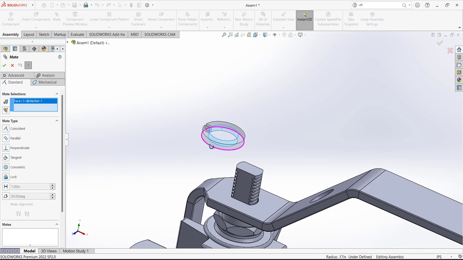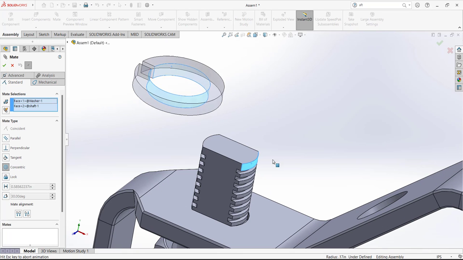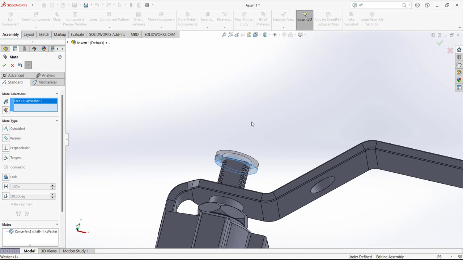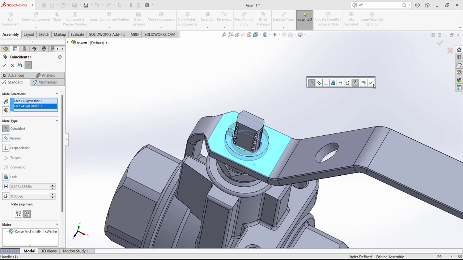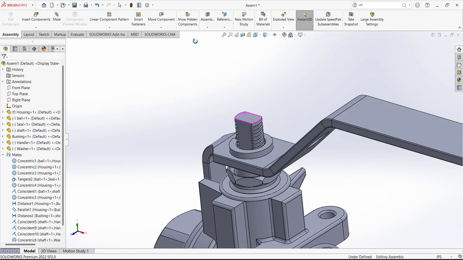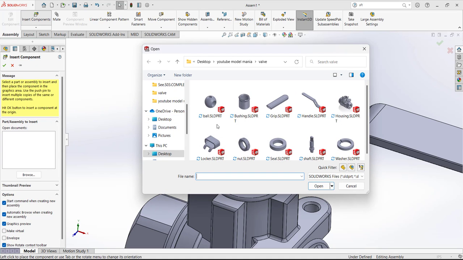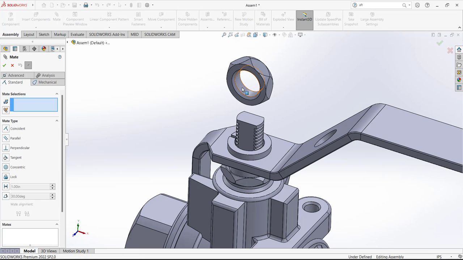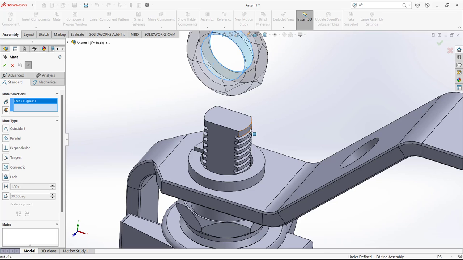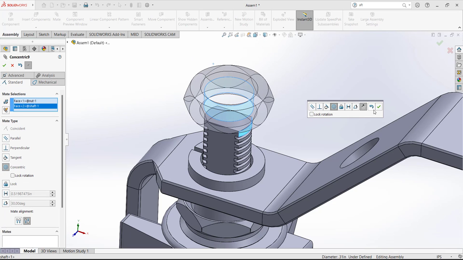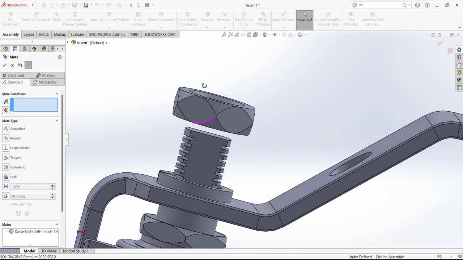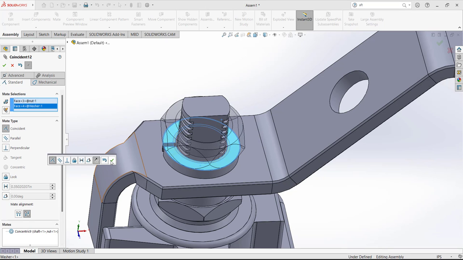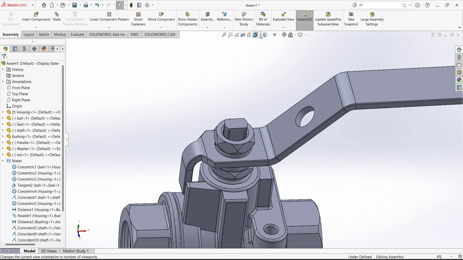Okay. So the lock is for the safety, the grip is also left. So select the grip, place the grip here, add the mate, and for this mate we go to the advanced and select the width. For the width selection, we select this surface and this surface. For the other component, we select this surface and this surface. So basically we are telling SolidWorks that the component must be between these two selections, so it is in the middle of this surface.